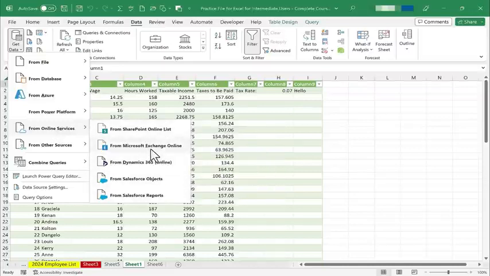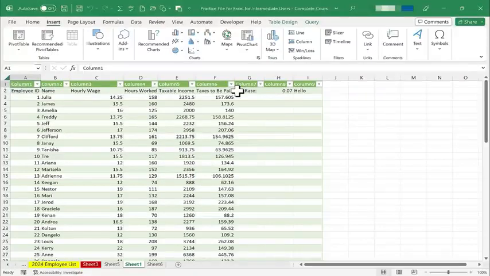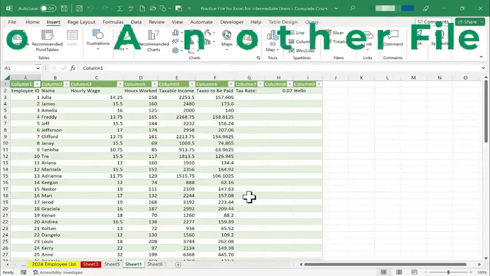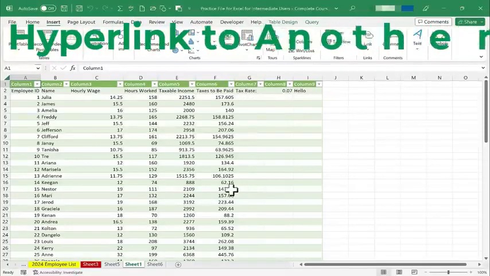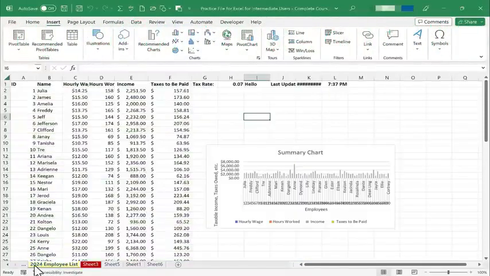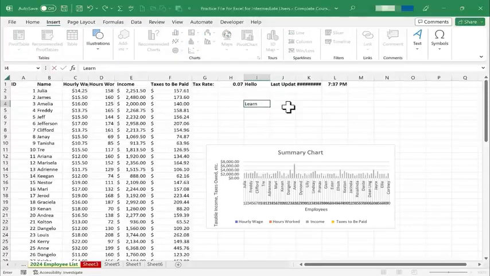The final skill that I need to show you in this section on more ways to work with data is how to insert a hyperlink to another document or file. So I'm going to click here on the 2024 employee list. And let's say I would like to link to a PDF or a Word document or whatever it might be, even a PowerPoint presentation or a sound recording. First, I'm going to want to put some sort of text or data into the cell where I want the hyperlink to exist. So maybe I'll just type something like learn more.